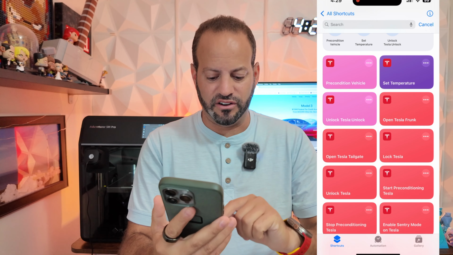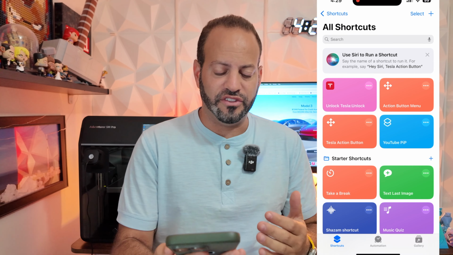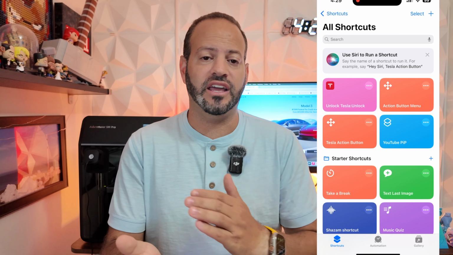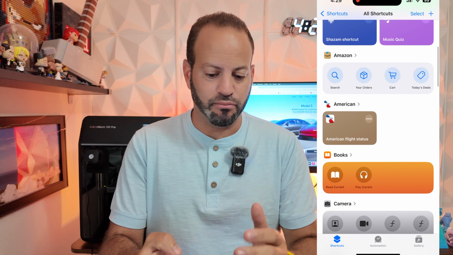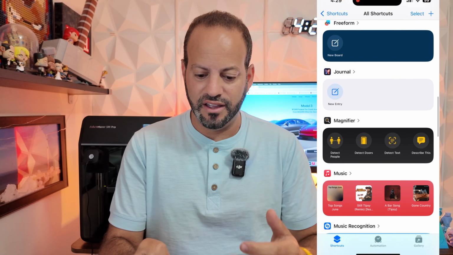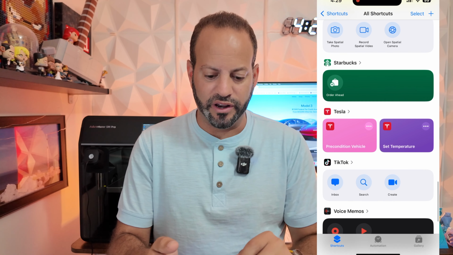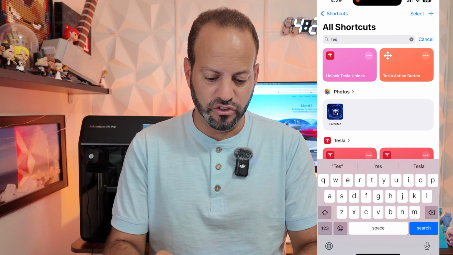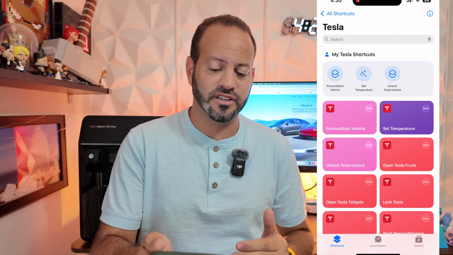So as you can see here, this is exactly what the shortcut landing page looks like. This will pull in any shortcuts from any app currently, starter shortcuts, any pre-built ones from other apps, like you can see American Airlines, the camera app, clock, magnifier, music, there's a ton here, right? So that's why right off the bat, I went up to the top and searched for Tesla. And when you search for Tesla, you can click on it and you can see the numerous shortcuts that it offers.